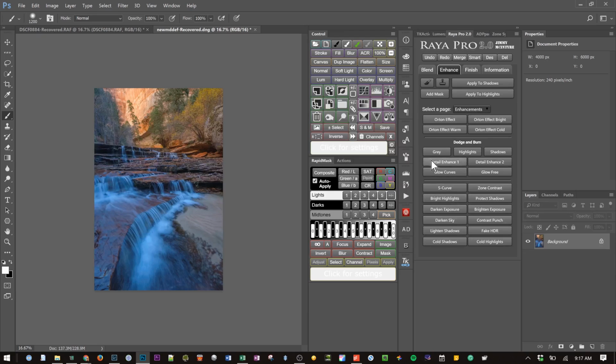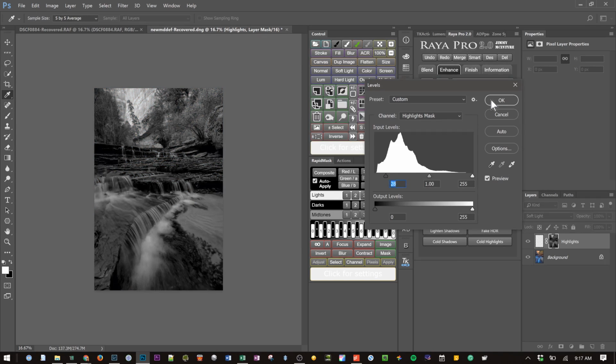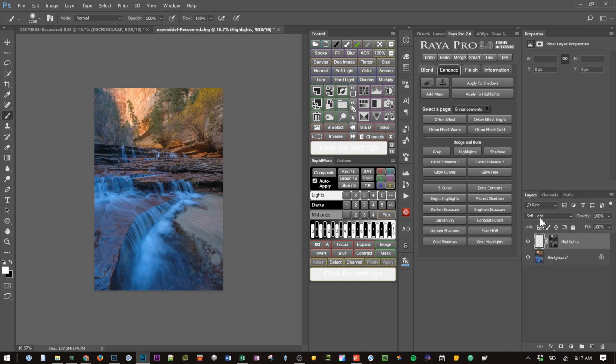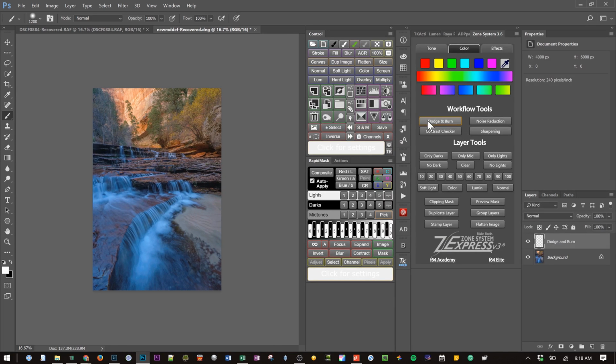And the Rhea Pro works similarly. You can create a gray layer that is simply a 50% gray set to soft light, like the other ones, real simple. Or you can choose highlights, which comes up with levels, so you can further refine it, and it is just a layer set to soft light with a layer mask attached to it, so it's only targeting highlights. Same thing with the shadows. And the zone system has a dodge and burn button, and he has it set up so you use the burn and dodge tools in Photoshop, which I personally don't like, but you can easily dodge and burn through this 50% gray layer set to overlay.